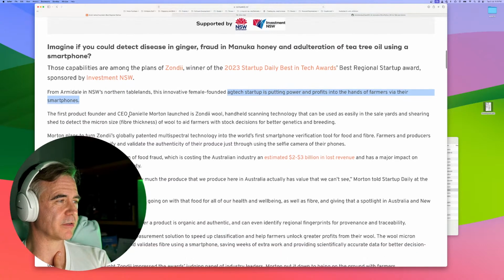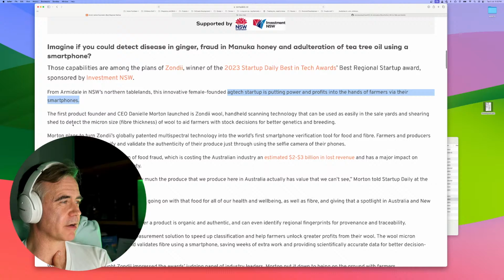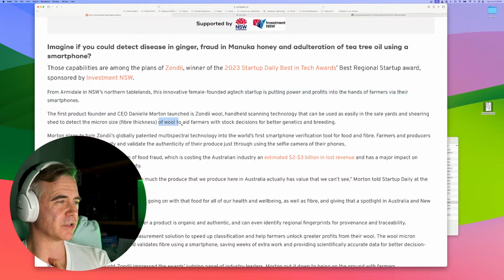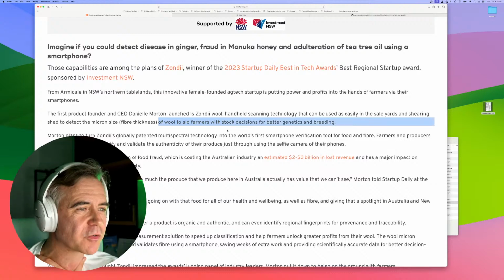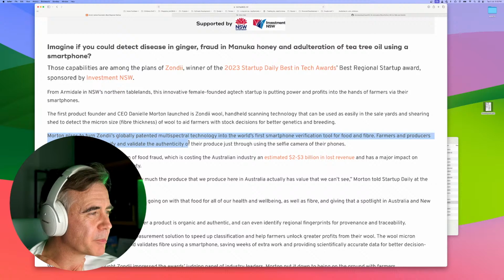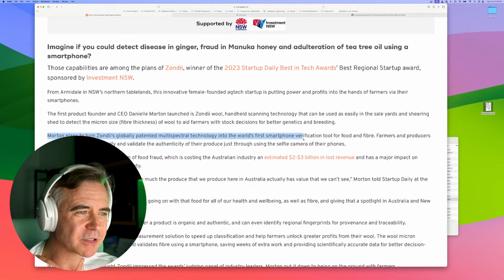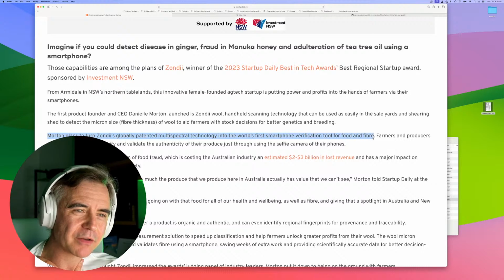The first founder launched Zondi Wool, handheld scanning technology that could be easily used in the sale yards and shearing shed to detect the micron size, the fiber thickness of wool, to aid farmers with stock decisions for better genetics and breeding. Now they plan to turn global beta multispectral technology into the world's first smartphone verification tool for food and fiber.